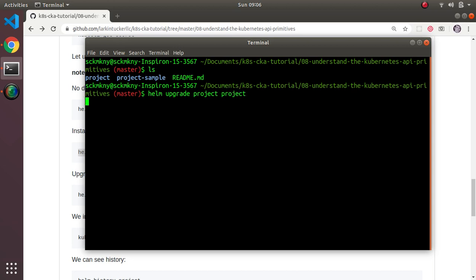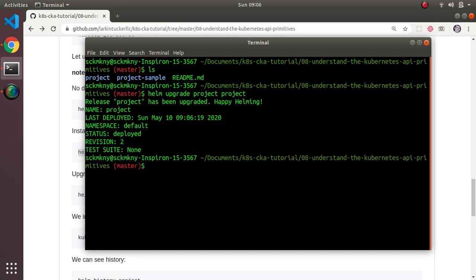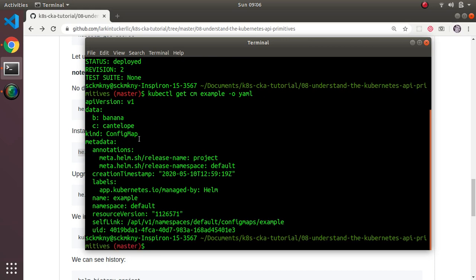And that's going to deploy those changes, right? So it's going to add and delete. And it tells you now you got a new revision called 2, and just validate this. So kubectl get configmap example -o yaml. And indeed, you can see the A is gone. Now there's a C, right?